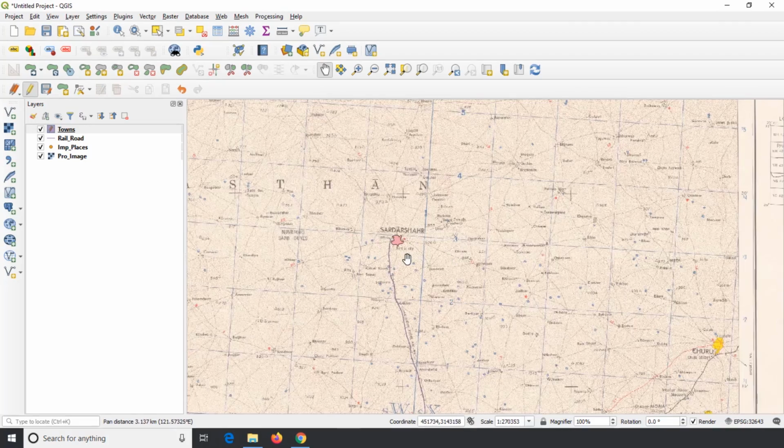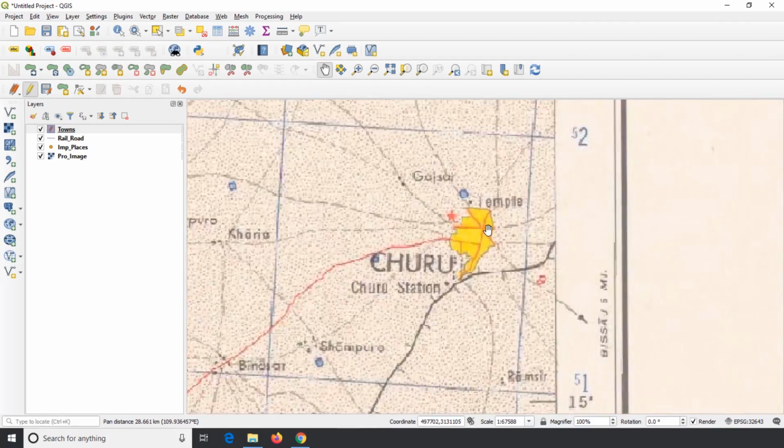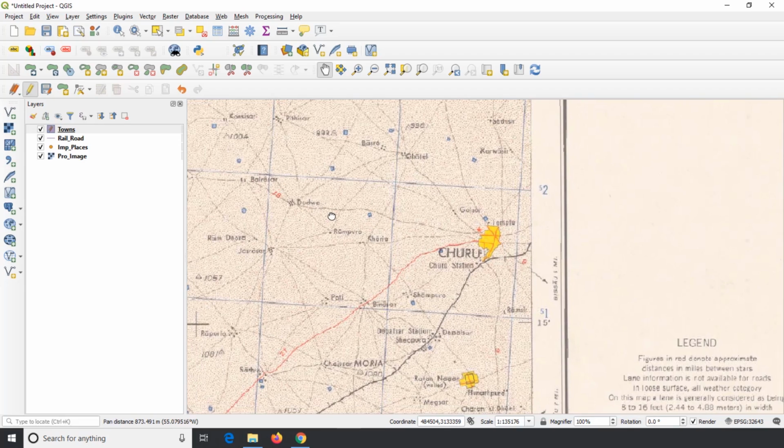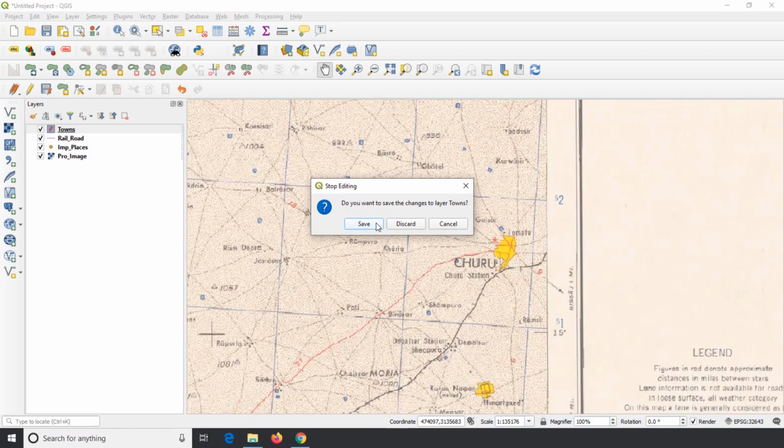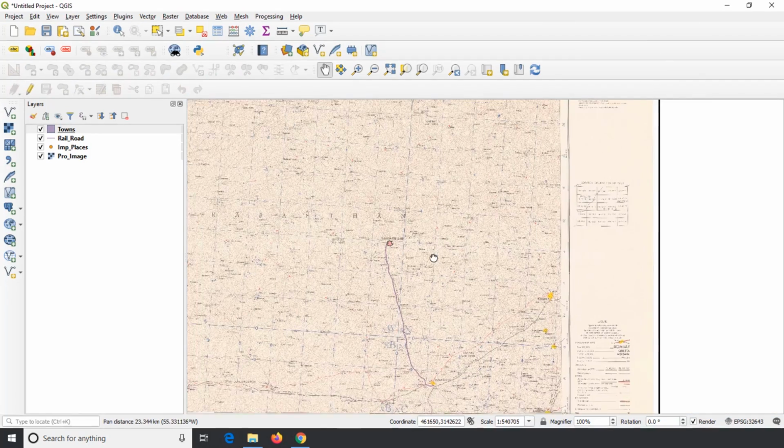If you want to digitize other areas, use pan and zoom or zoom out to move to other areas. Then click on Add Polygon feature and start to digitize. Click on Toggle Editing and save the digitized polygon.